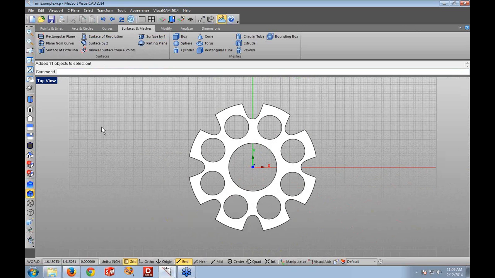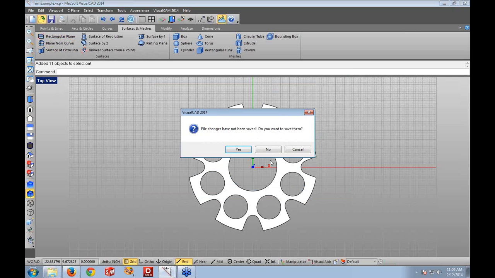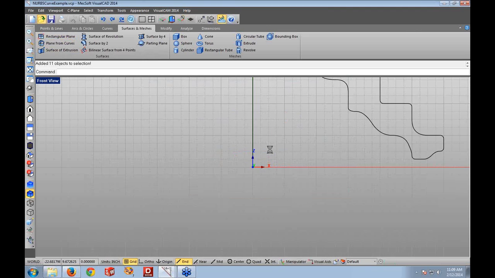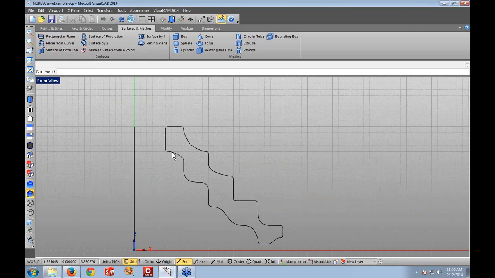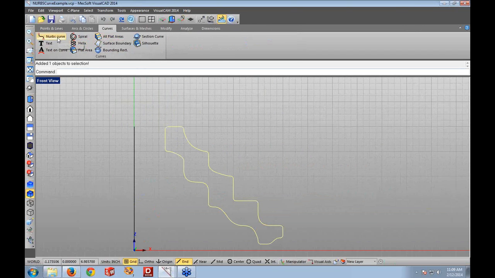Now there are several other features I would like to demonstrate here, so I'm going to go ahead and pull in a second example where we'd like to take a look at how we can create NURBS curves in VisualCAD 2014. Now here's a part where I've actually created a couple of NURBS curves in here. You can go to the Curves tab and select the NURBS curve feature, where you can specify the degree of the B-spline and create the NURBS curve.